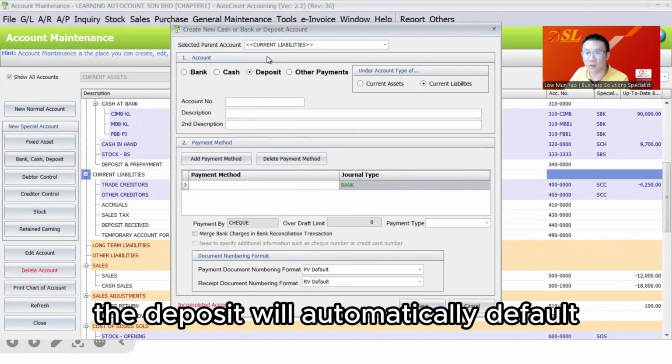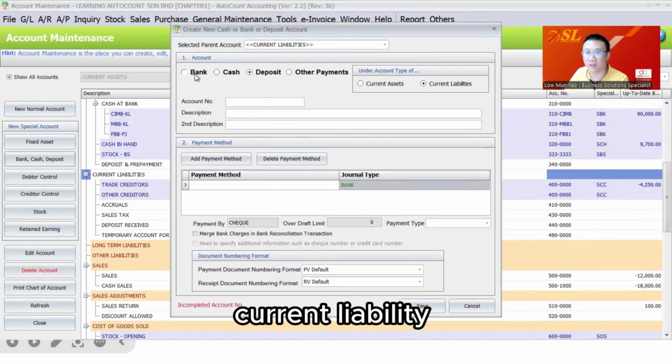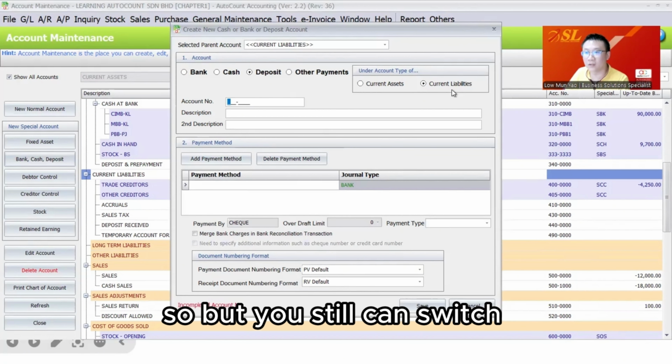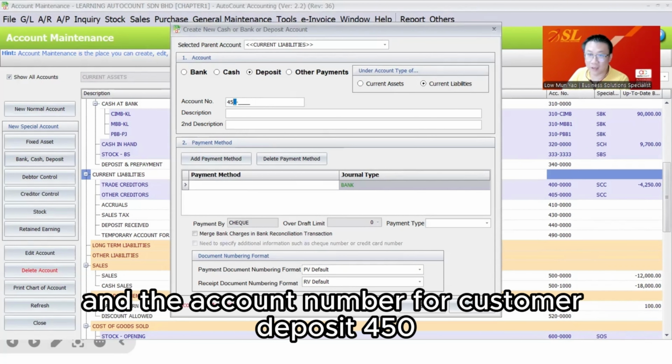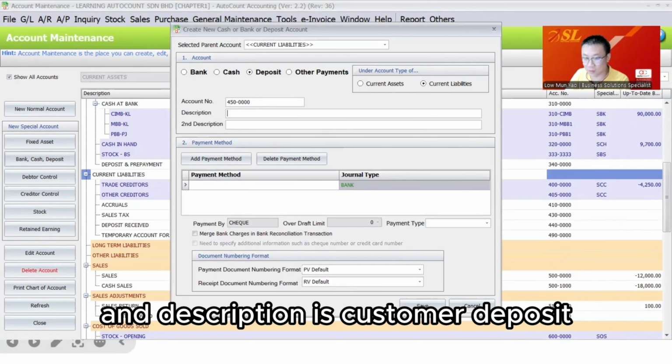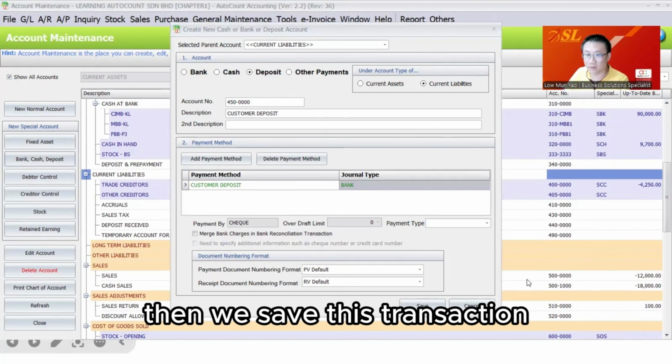Here, the deposit will automatically default to current liability. Like if you select bank, it defaults to current asset. But you still can switch it if you want. Customer deposit is current liability, and the account number for customer deposit is 450, and the description is customer deposit. So after keying in the details, then we save this transaction.